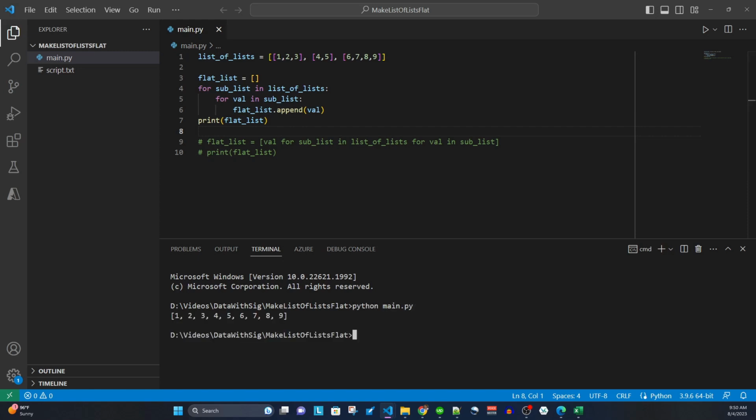So I'm going to run the file, and here we go. I get my flat list: 1, 2, 3, 4, 5, 6, 7, 8, and 9. So all of that is nice and flattened out. And then I'll show you also how to do this in a single line.